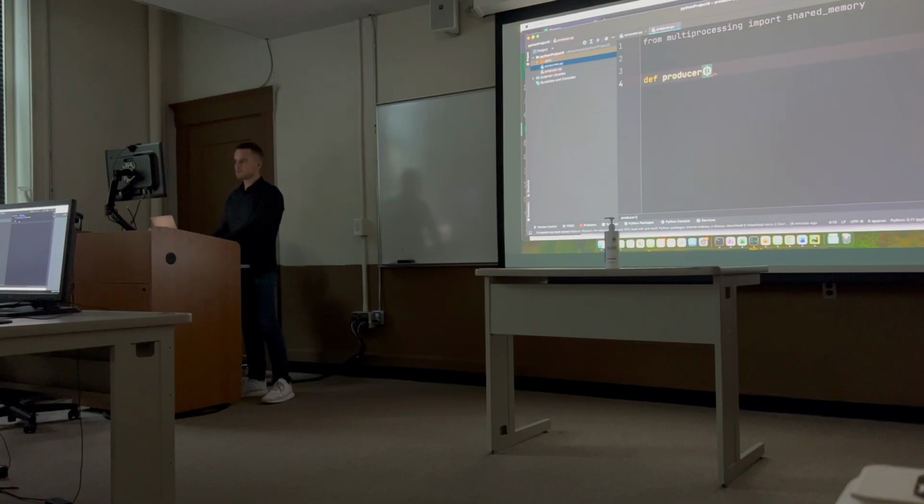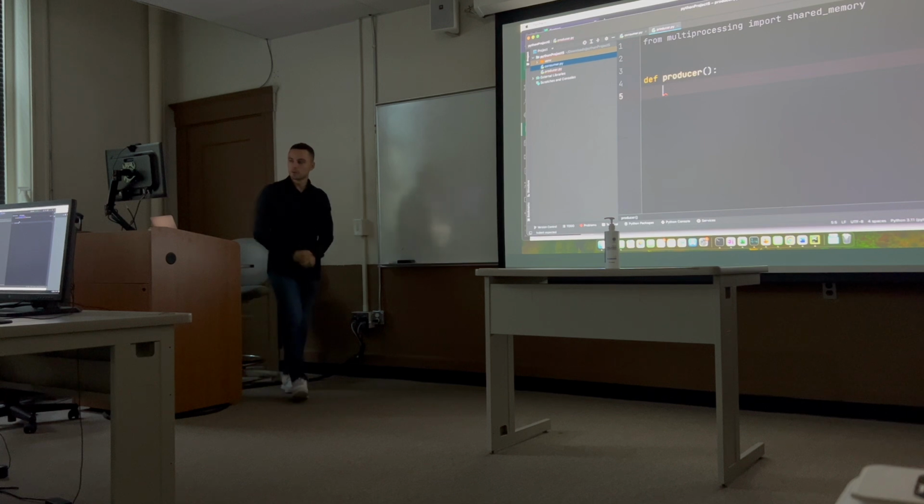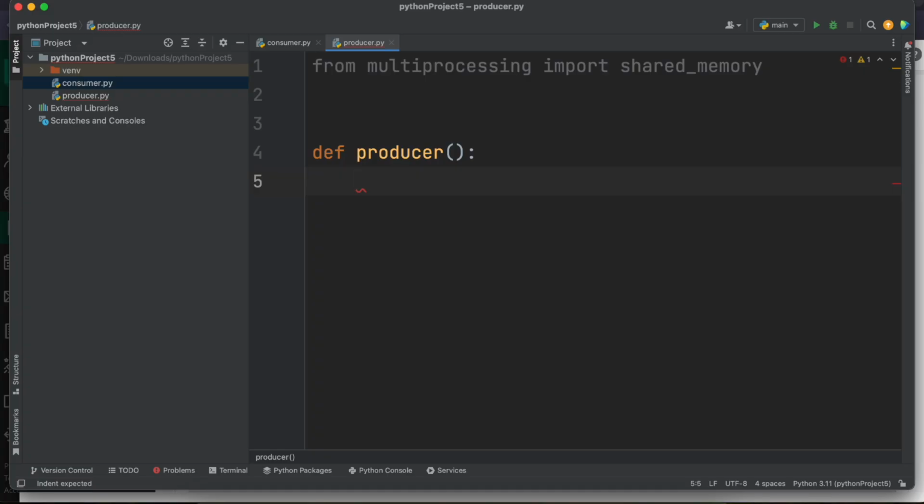I'll call this function producer. And here I write all the code for the producer, which means I write the code for creating my memory and the code for writing into my memory. Once I do those two things in the function, then at the end of the file I will simply run the function, and that's it.